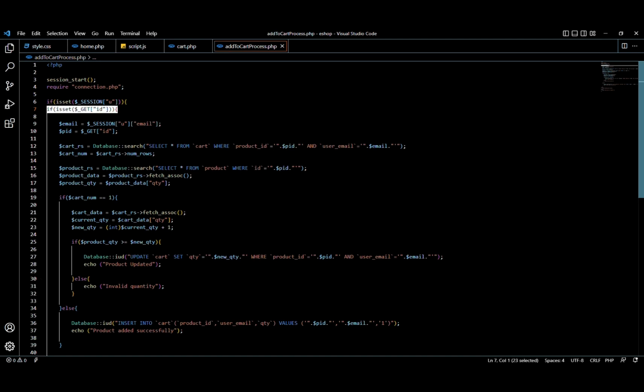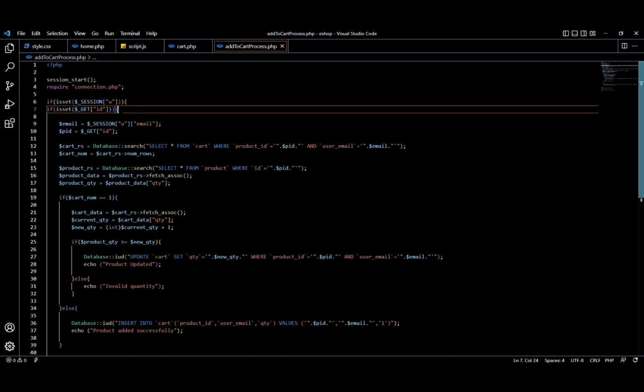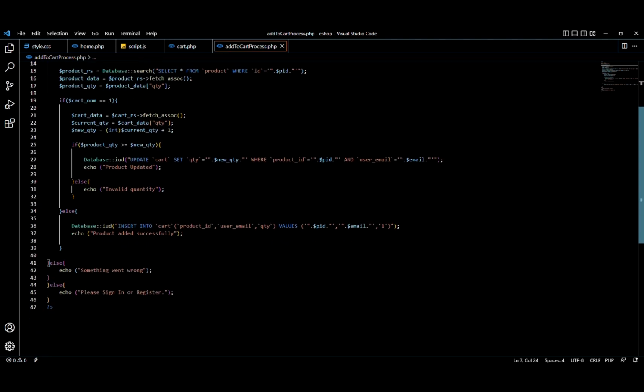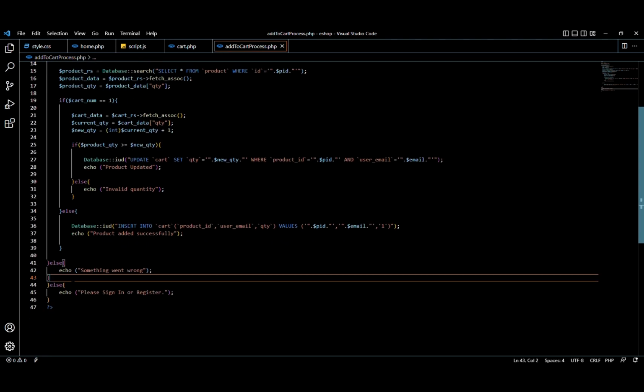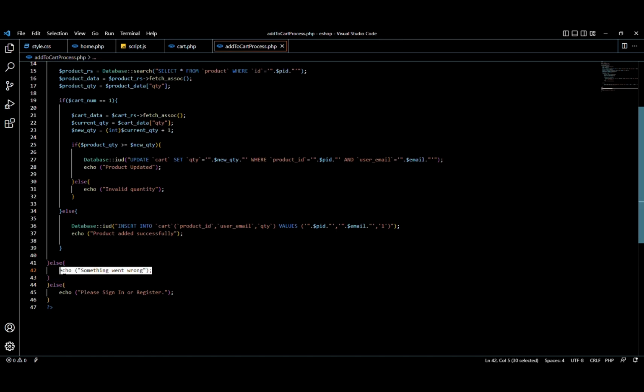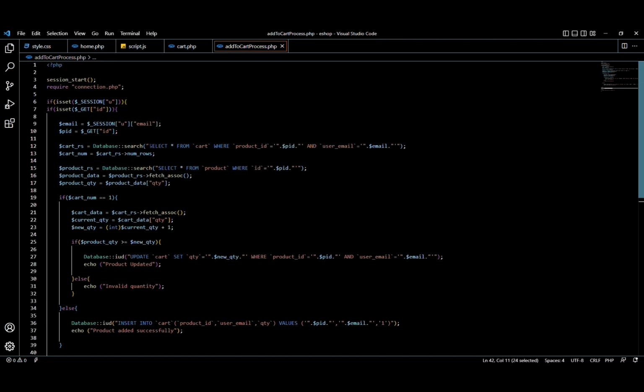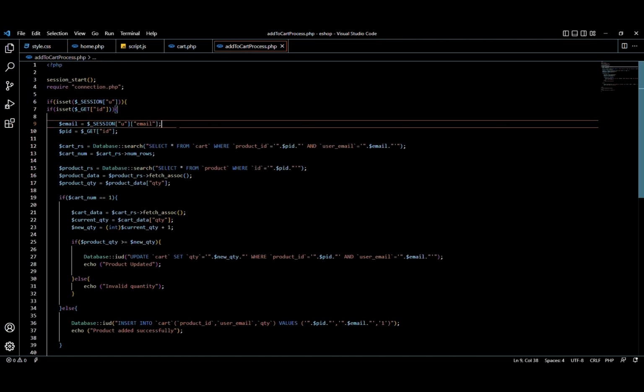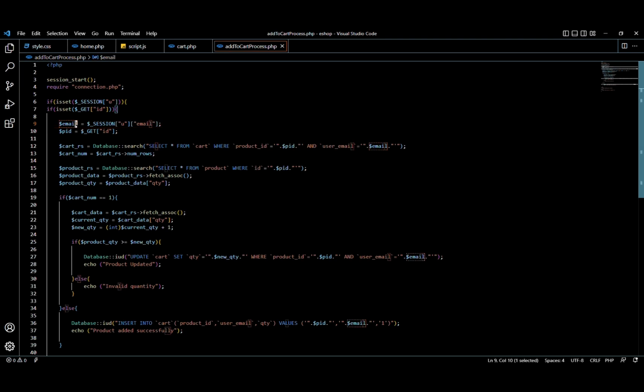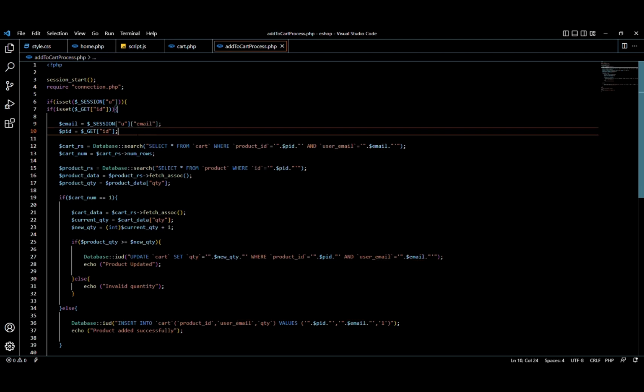Once that is all right, it's going to take our product ID. If we don't get our product ID, due to some reason, something wrong in our code or an error in our database, it's going to say something went wrong. If there's no problem there, then this code will execute. We have a user email, which we have linked with the variable $email, and we have the product ID which we have taken.